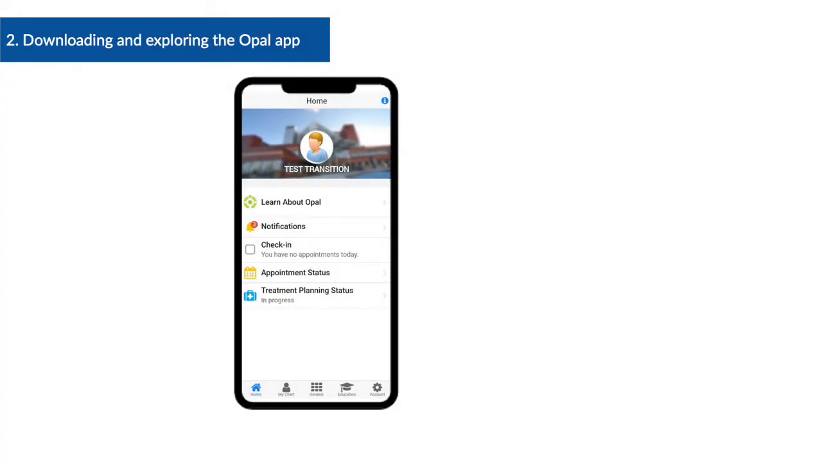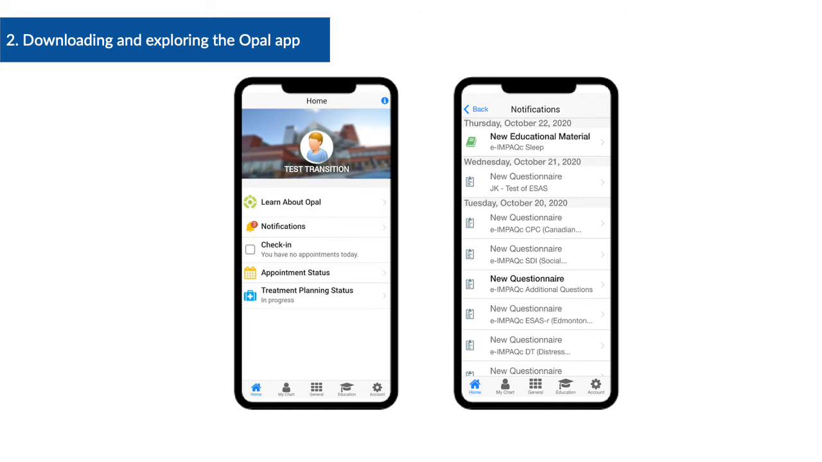When a new message, educational material, or questionnaire is sent to your account, you will receive a notification on your device. You can view them by tapping on Notifications on the home page. If you have not opened your notifications yet, you will see the number that you have not viewed in the red icon. In the example shown here, there are 3 unread notifications. When you click on Notifications, the ones you have not opened yet will be in bold.